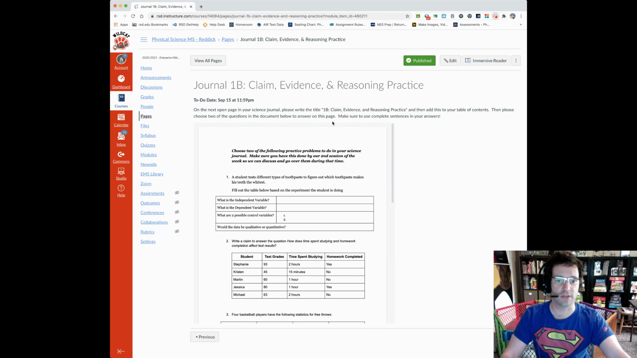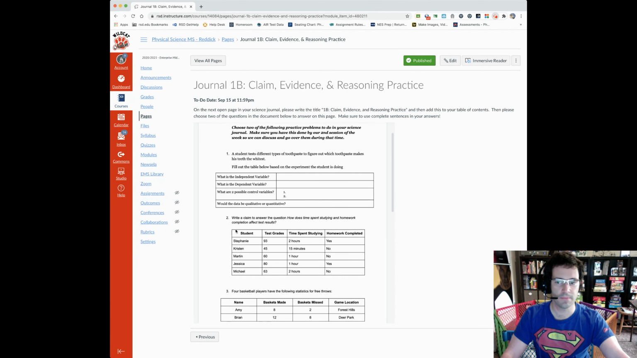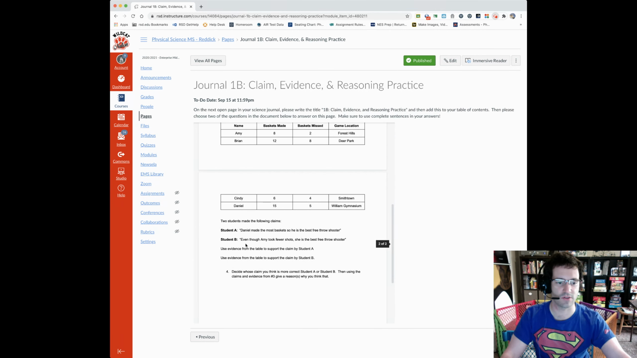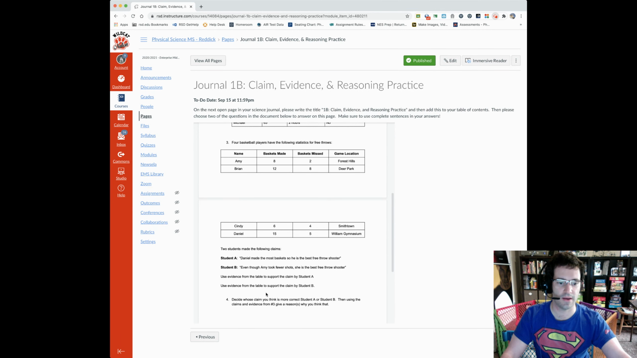So they'll title that page, they'll add it to their table of contents, and then they'll pick 2 of these questions to answer. The good news is, let's say I pick 1 and 2, and they want to review for a test or a quiz, or they just need more practice, they can always come back and try 3 and 4 on their own to get a little bit more experience with the material.